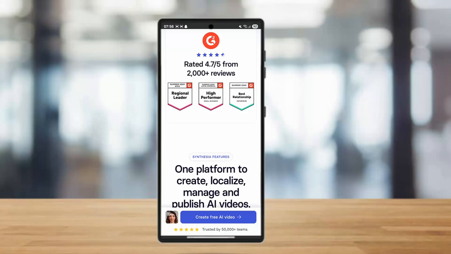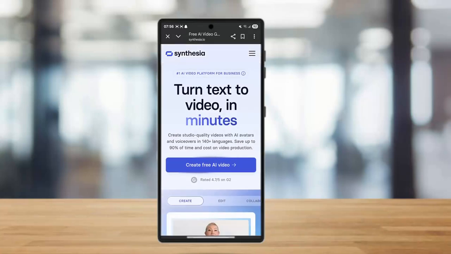Now you can pick a voice and language and customize your video. After doing this, you can click on generate and Synthesia's AI will generate your video usually within a few minutes. Now you can download and share the video and you're all done.